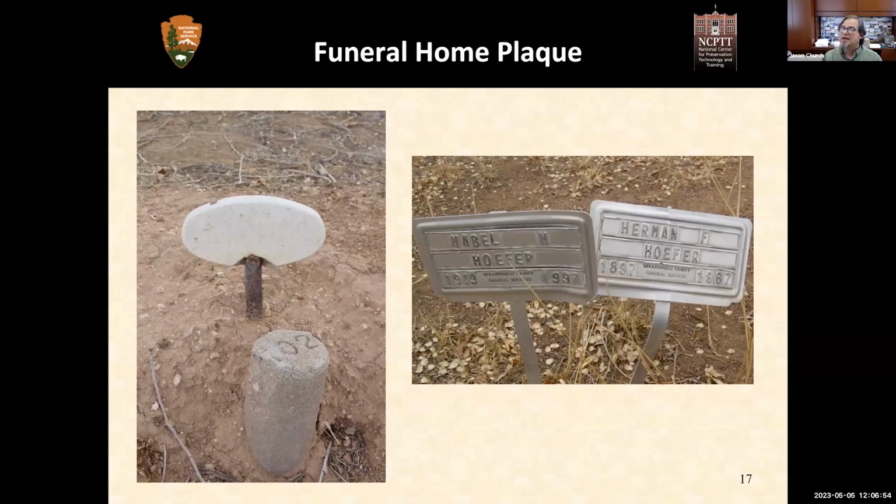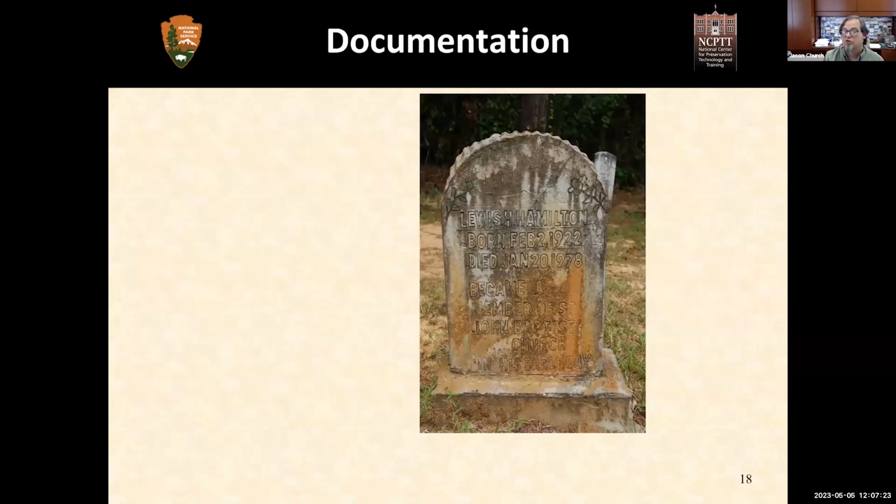They reuse them. The problem with that is if no one comes to put a headstone up, these now become a permanent record. These become the permanent marker. So you see poor Mr. Herman here, that plaque has been there since 1967. So that plaque has survived all this time. That is Herman's permanent marker at this point. So really, really important that we photograph these, really important that we document these before they're gone.